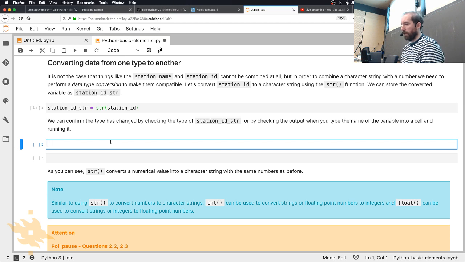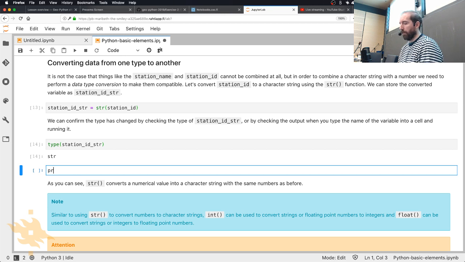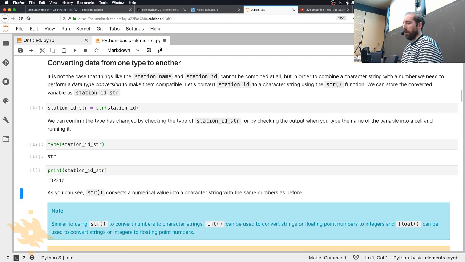But if we check its type, so type of station ID str, we see that at least one of the things has worked out nicely, that we have converted our station ID to be a character string data type. And if we print out the value of what this station ID str is, we now see basically the same thing that we saw before, this 132310, but we know it's a character string now.